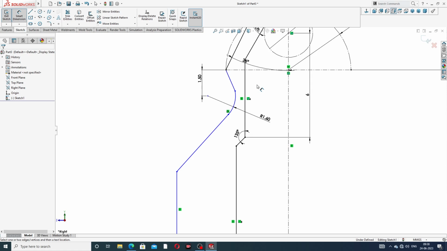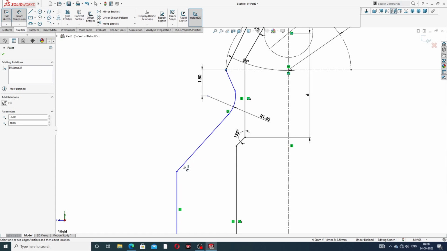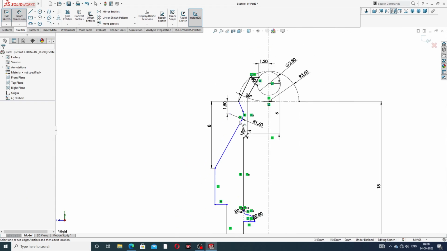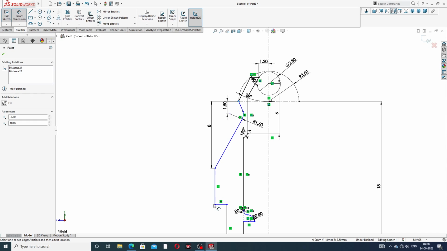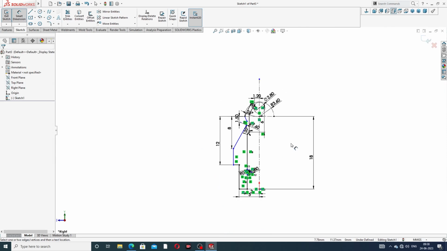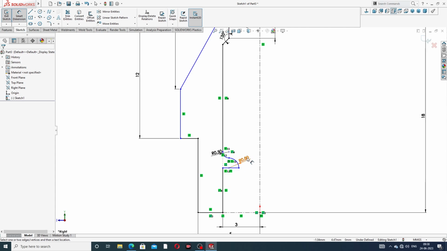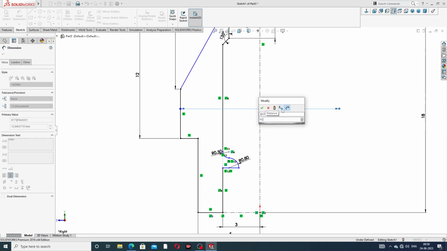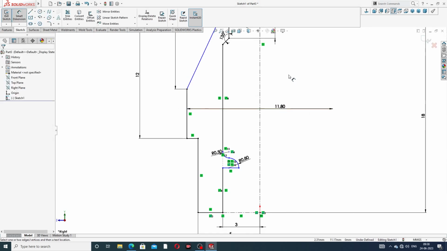And next, this point to this point distance is 8 millimeter, and this point to this distance is 12 millimeter. And next, this distance is 11.8. Okay, this is perfect.